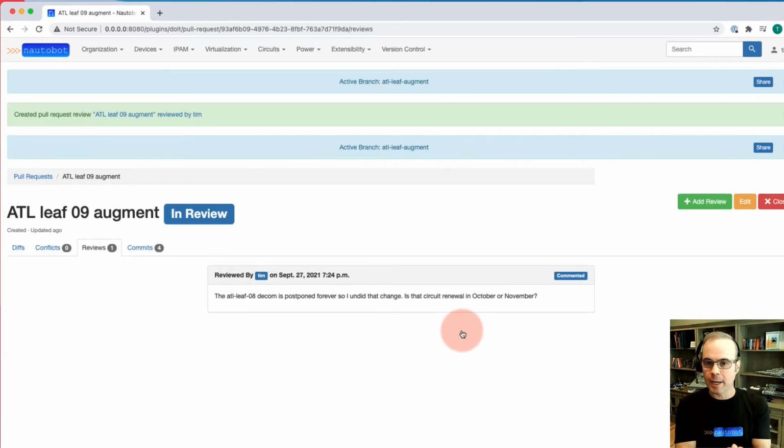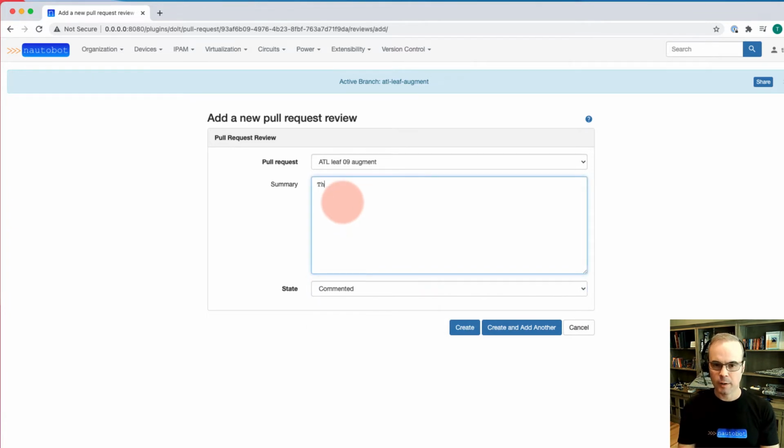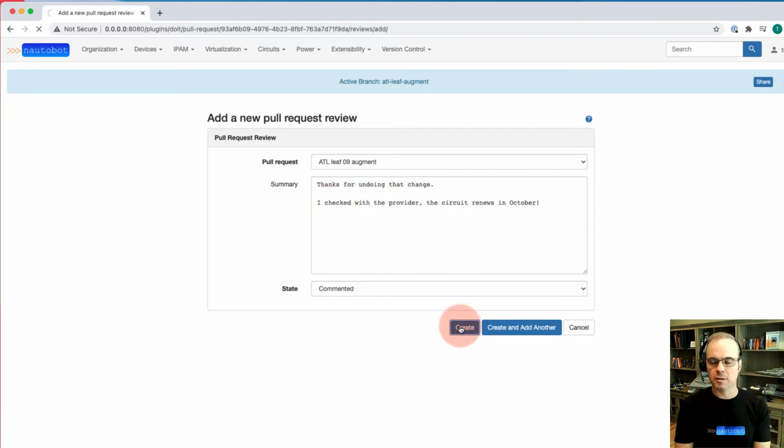Now, imagine I am the person who created the pull request. I'm coming back in here and I'm seeing the conversation and questions around the pull request I submitted. So I'm going to go ahead and read these comments, and then I can add my comments. Okay. I can say thanks for undoing that change. Then I can say I checked with the provider, that circuit provider. The circuit renews in October. All right, so I can add this comment, and I'll go ahead and create this.